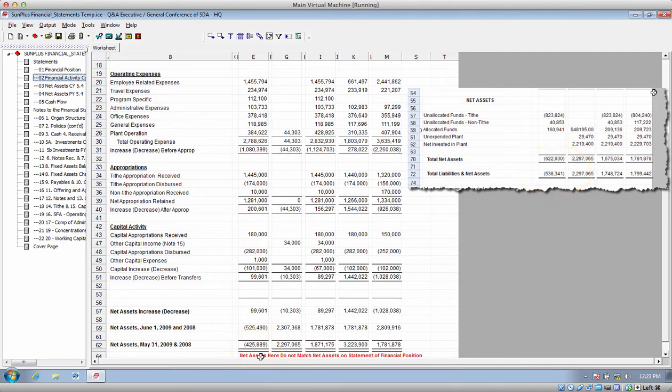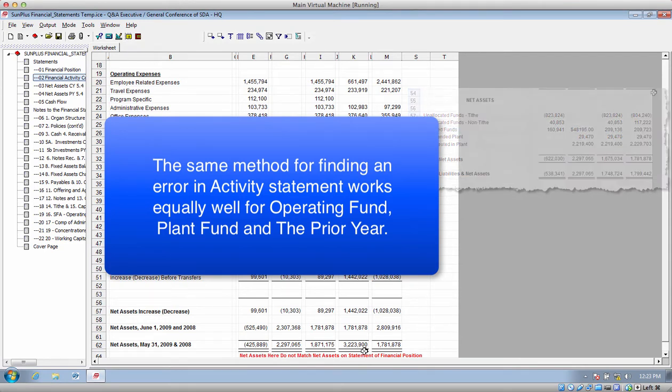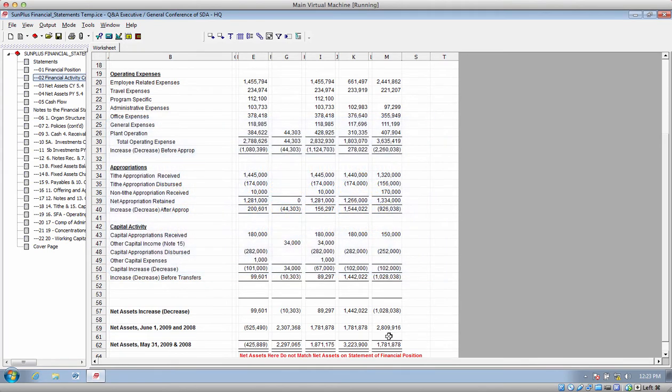And so the process that we go through to find our error in this column would work equally well in the planned fund or in the prior year. Once I show you how to do it for the operating fund, you just apply the same principles to these other two, the planned fund and the prior year. So let's get started.